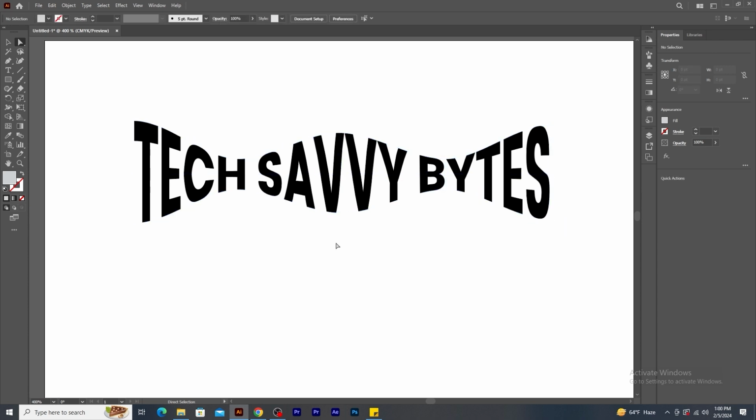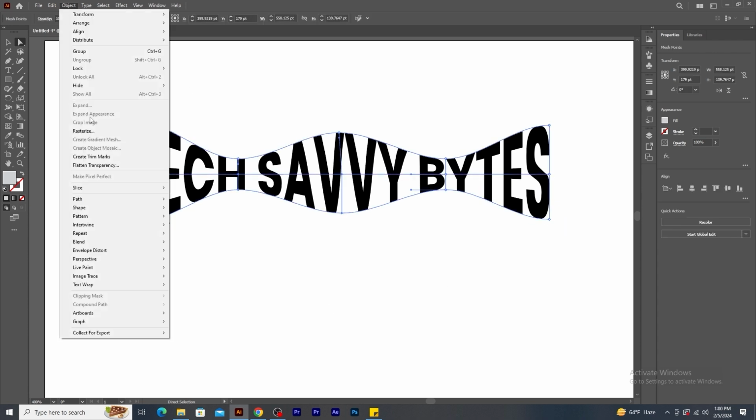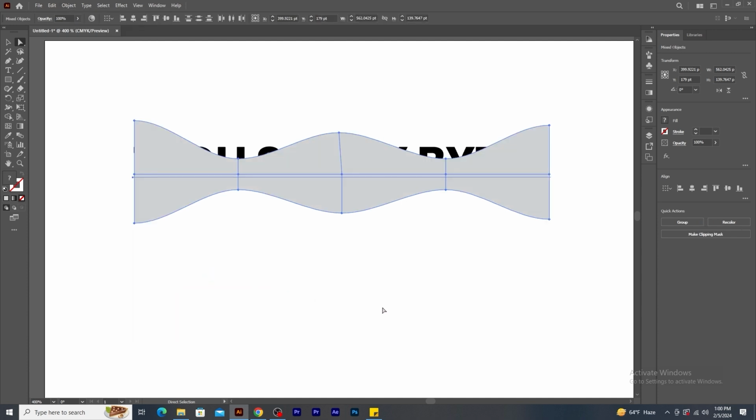If you want to get rid of this shape, then go to the Object menu, Envelope Distort, and click on Release. Deselect the text and then select the shape and delete.